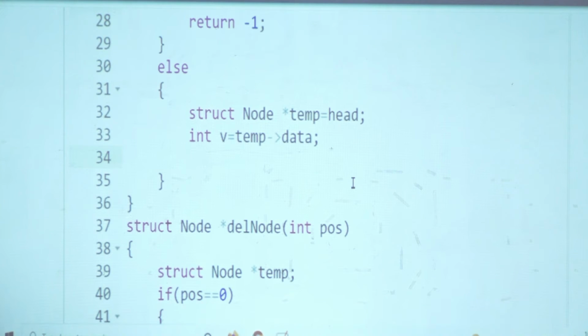So the new head should be this head's next. Remember, it's a linked list. So I am knocking this guy off. If I am knocking this guy off, my new head should be one ahead. Should be head's next. The previous head's next is the new head. So I will write that line, head equals head next. Okay. We got that going.